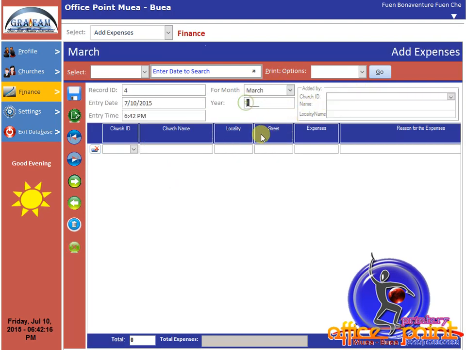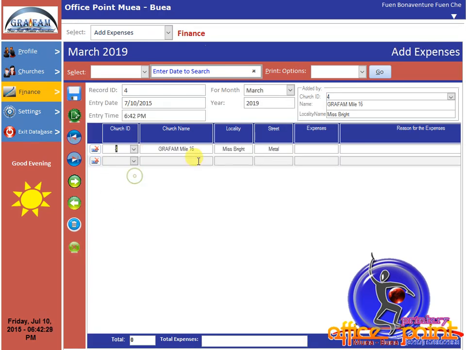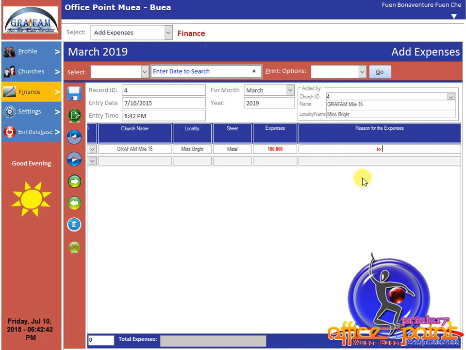You have to fill it as if you want to fill in the finance. You enter the year. Entering the expenses is just like entering the finance. So you also select the church, and the name automatically appears. Then you put the expense, the amount that is going to be used. Then you put the reason for that amount. Let's just say to buy chairs. So that is it. You can still increase the list on this particular church.